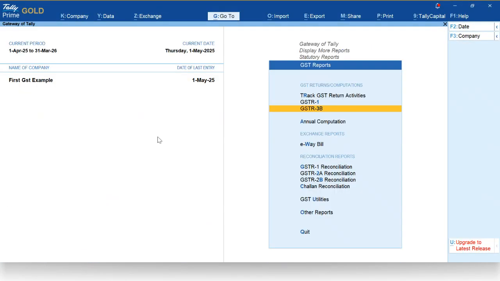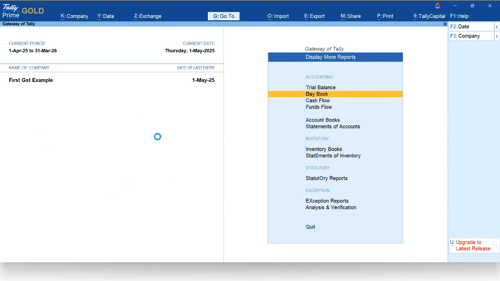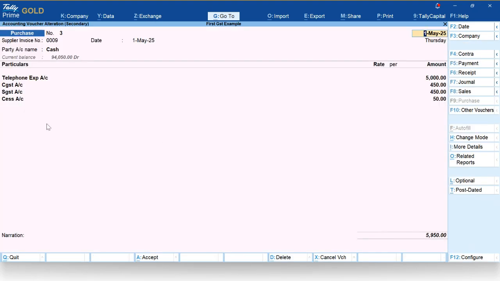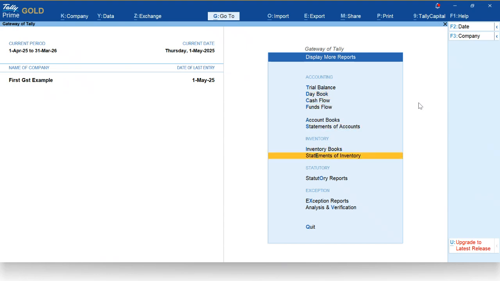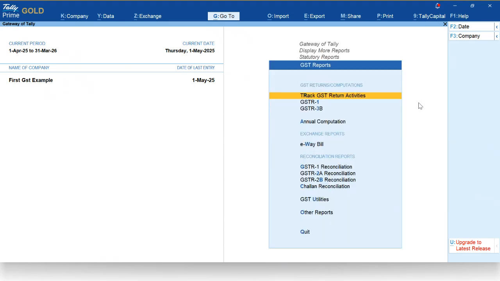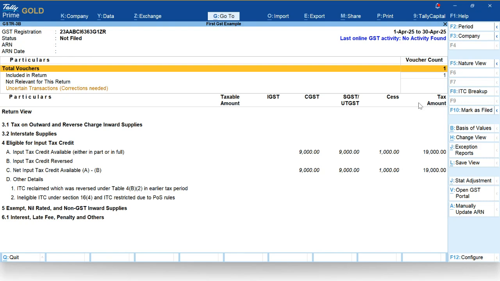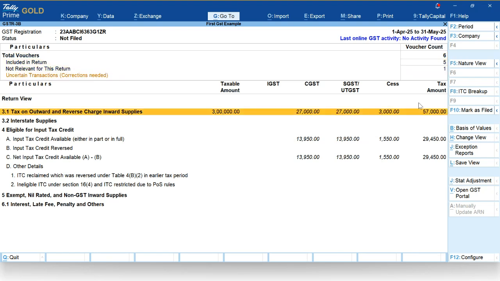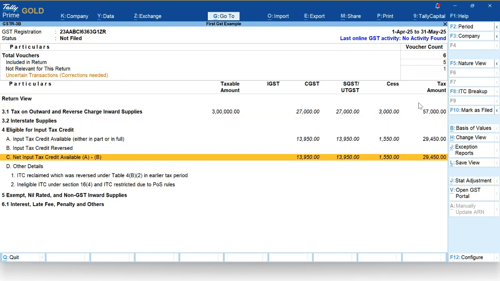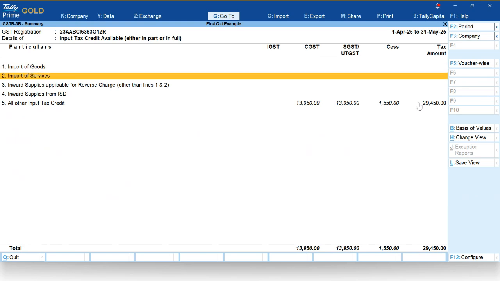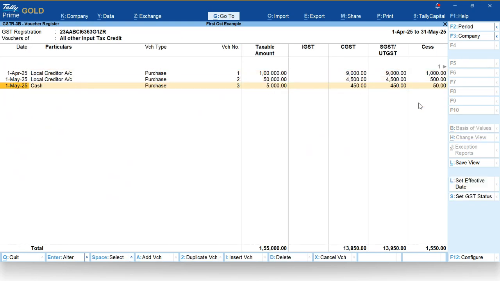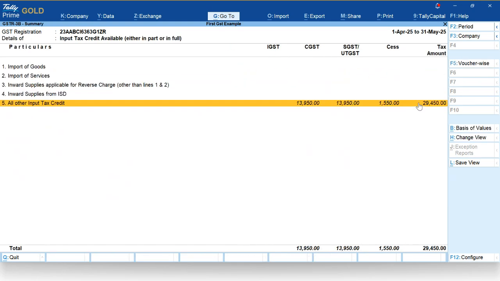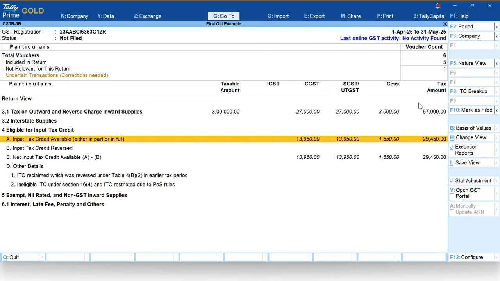See, when I pass the entry for the telephone services, we have to pay the CGST and SGST, and cess also we have to apply. Then it comes under ITC. If you check Statutory Reports, GST report, then 3B, here it is, Alt F2, 31st March. And here it is, that is 450, 450 and 50. That is our ITC, so that's why it is showing under input tax credit available.